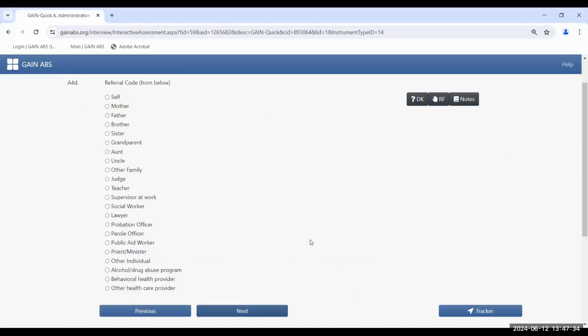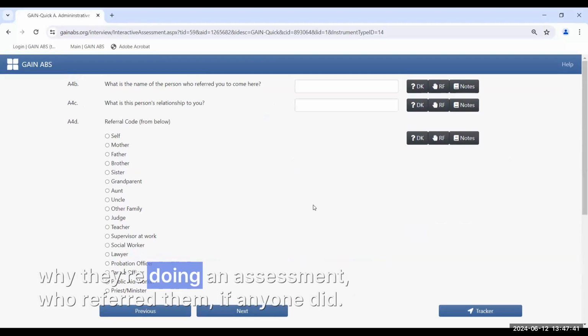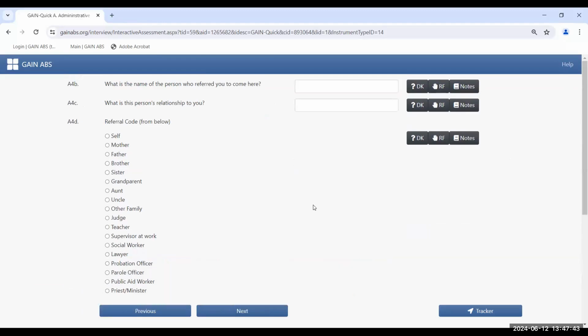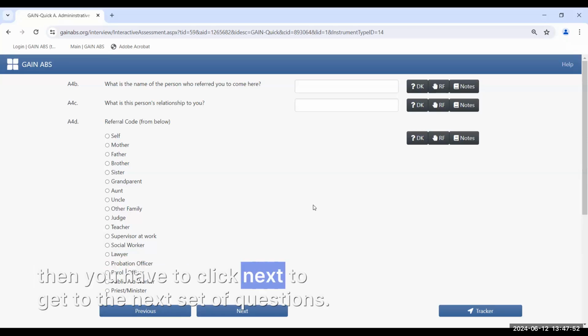So next, you'll go through some more reasons why they got to you, why they're doing an assessment, who referred them, if anyone did. You'll notice that on each page there's only a couple of questions, and then you have to click next to get to the next set of questions.